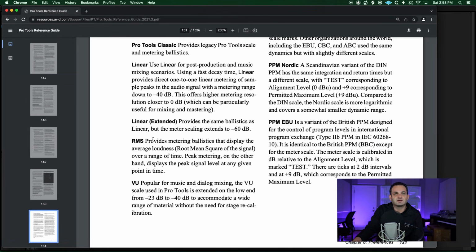RMS provides metering ballistics that display the average loudness, root mean square of the signal, over a range of time. Peak metering, on the other hand, displays the peak signal levels at any given point in time. So that's the difference between RMS and a PPM meter.